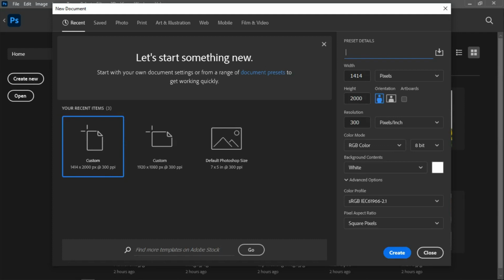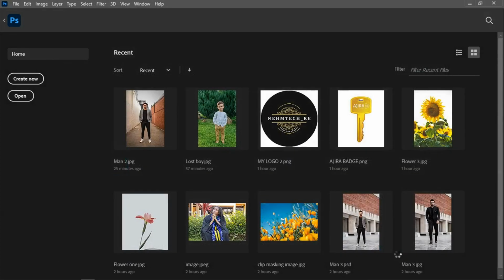Then I say that it's always squared, so let me give it 1080 by 1080. Then the resolution, leave it at 300. Then you are going to click on create project.